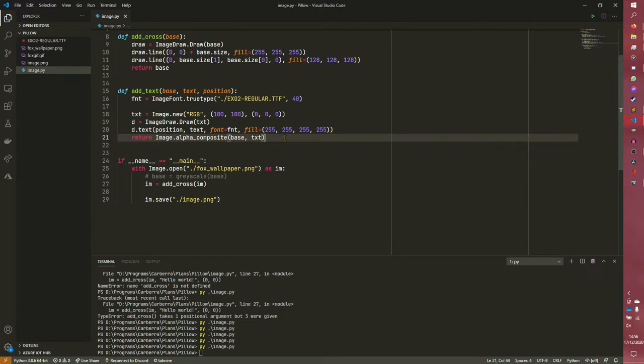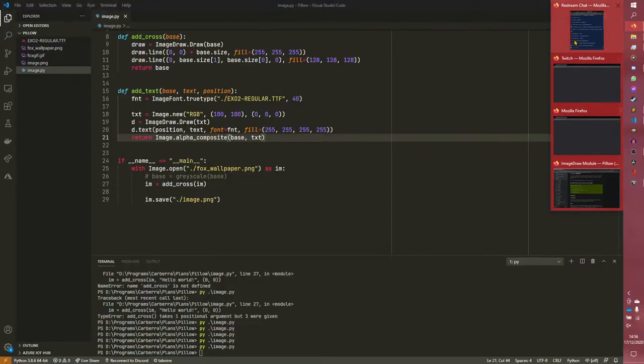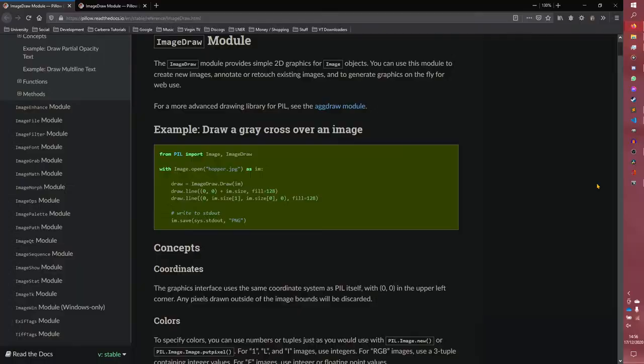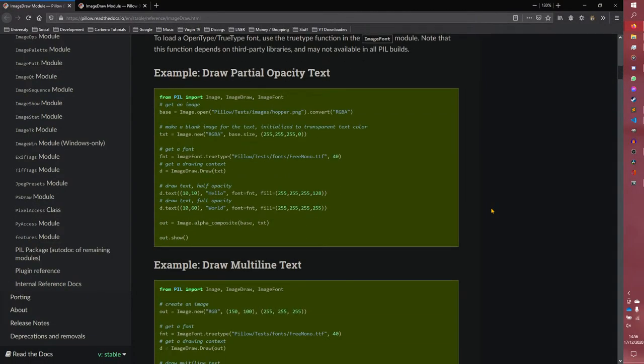So is this alpha composite? I'm presuming the alpha composite doesn't work when it comes to text.